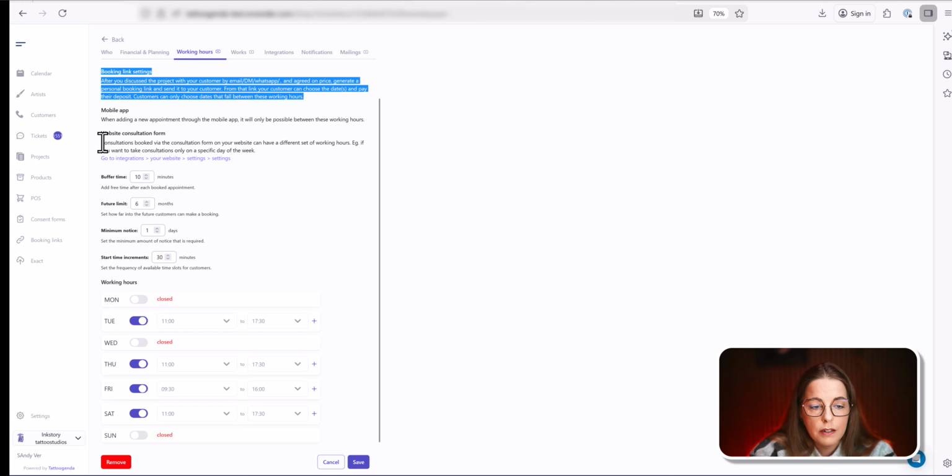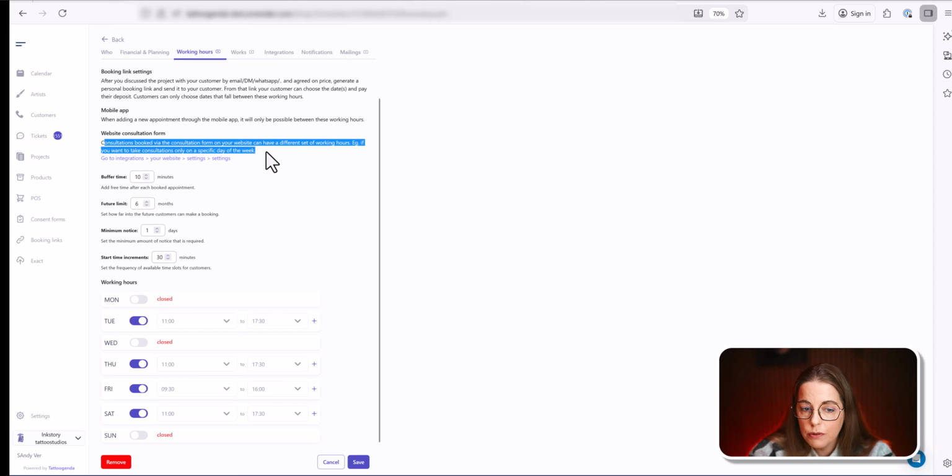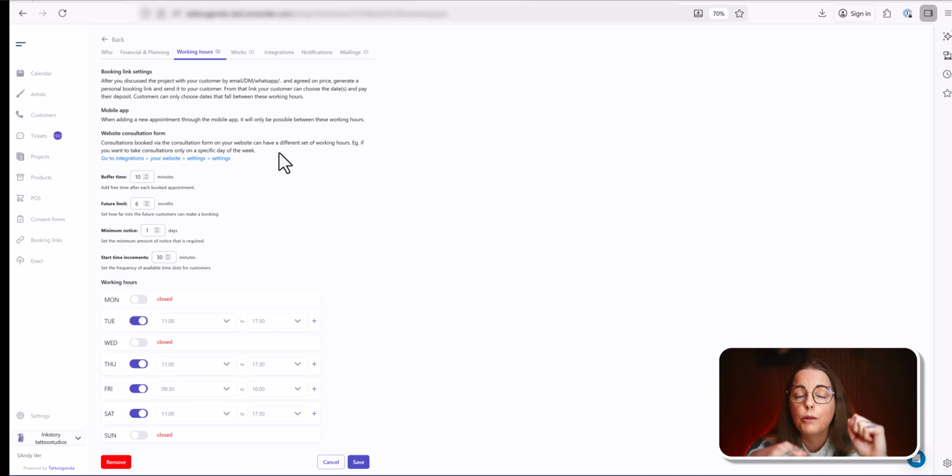And another one, which you will probably not use for guest artists, is your website consultation form. Tattoogenda provides a snippet of code that you paste on your own website, and from there a customer can make a booking for a 30-minute consultation with this artist. So a customer can only make a booking for a consultation between the hours and the days that you have set here. There are some more parameters to this.